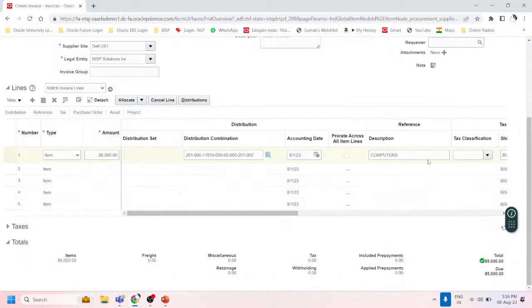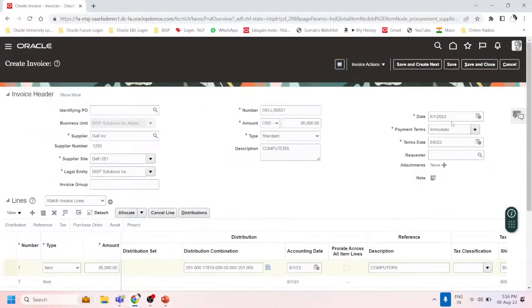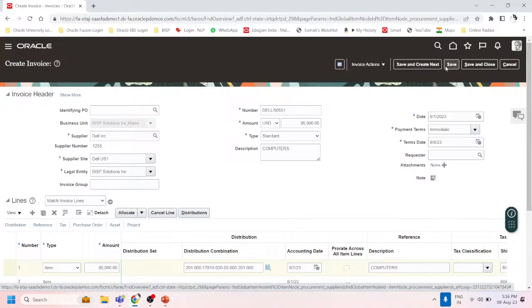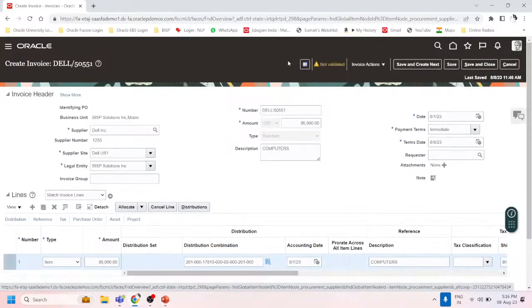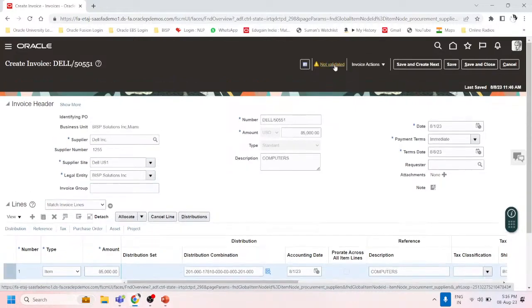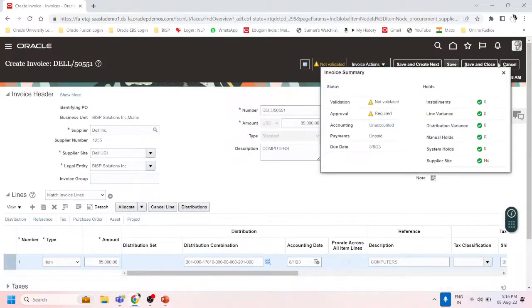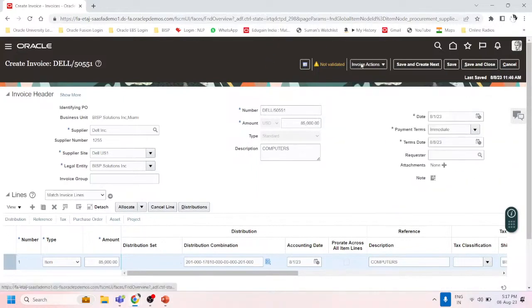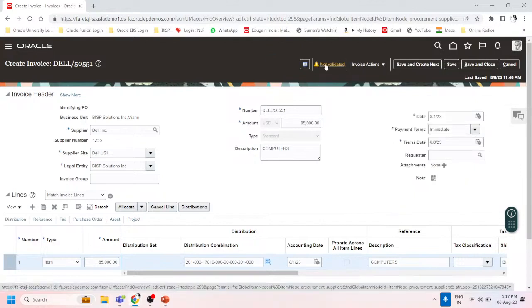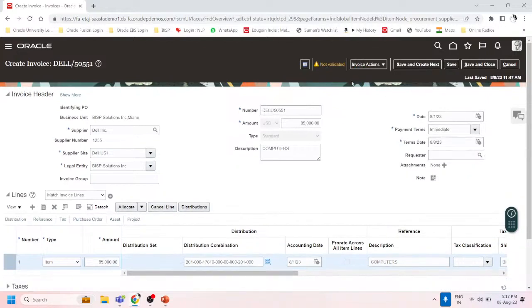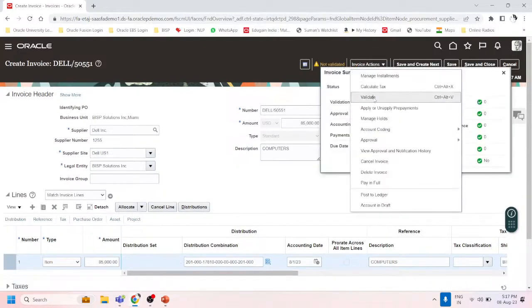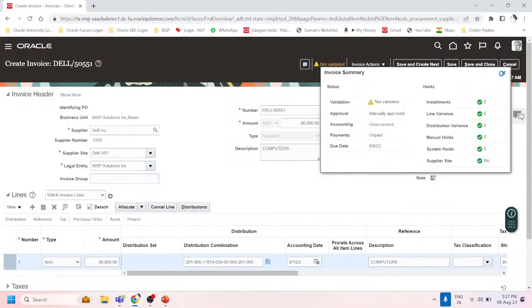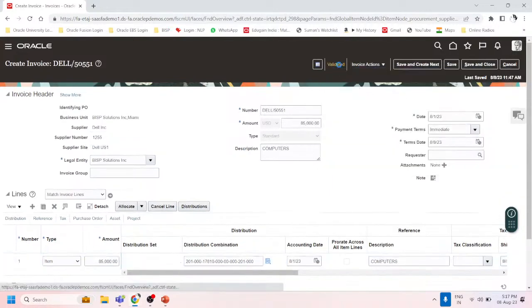Here we are. So we have created the invoice with the prior date, and let me save the same. So not validated. Yes, it is not validated. Let me forcefully approve that same. Let me validate the same. Manual approval has been done. Let me validate. There we are. So validation has been done.